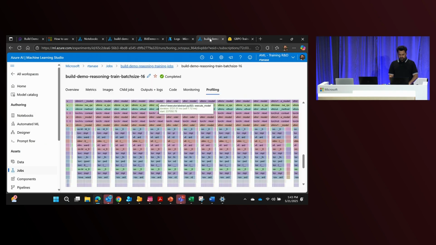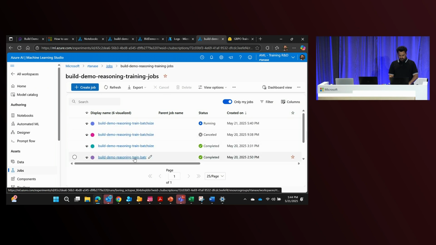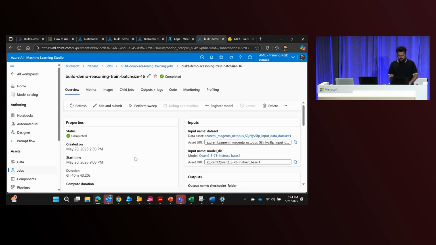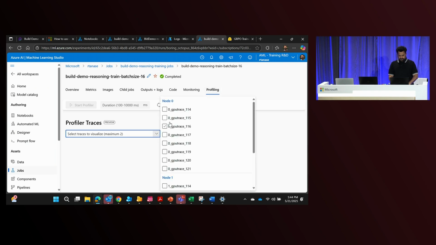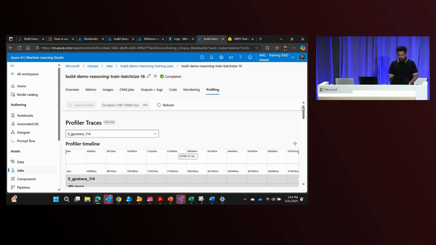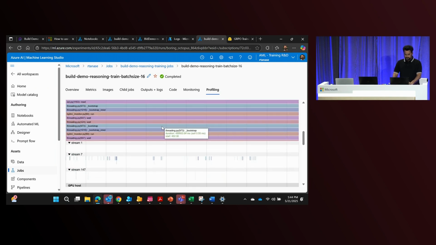Similarly, for any of the jobs, if you want to look at the profiler, I should not have clicked on it because it might take a little longer. So yeah, this is basically the job that ran. You can literally profile this data.